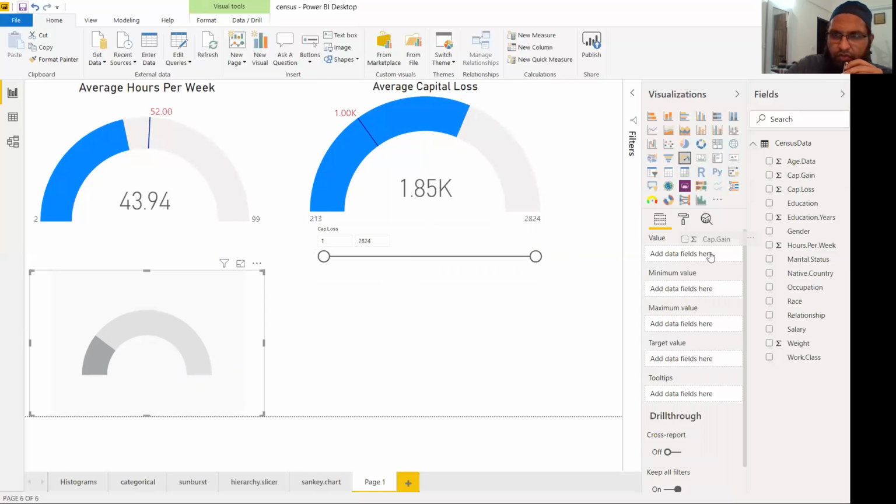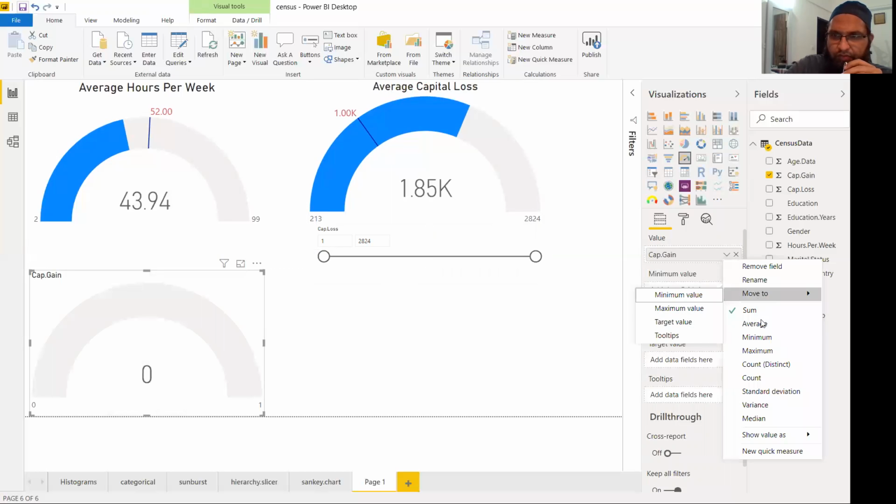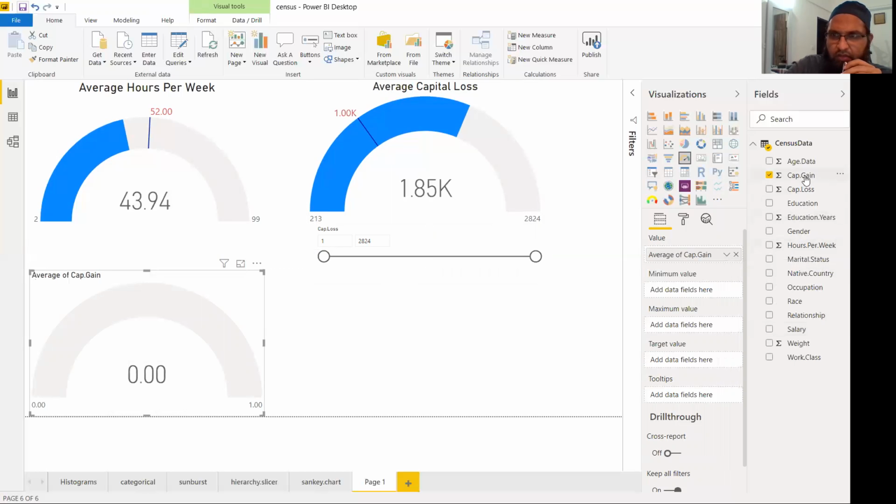So now you know what to do here. Obviously I'm looking for the average capital gain, and the capital gain comes here. So here I select just the minimum one. Here I select the maximum value, and you see the average is zero because of the fact that there are lots and lots of zeros in capital gain.